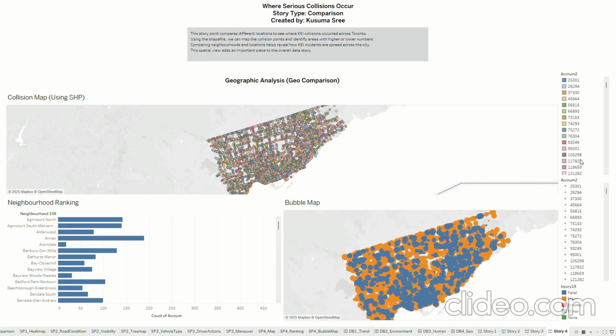Next, I created a neighborhood ranking bar chart. This chart lists neighborhoods from highest to lowest collisions, clearly showing which areas require the most attention from the city planners.